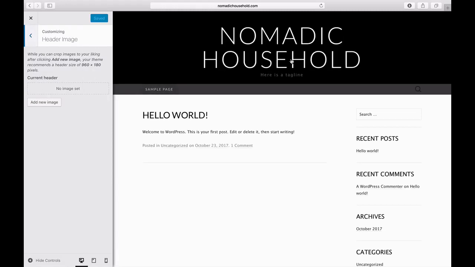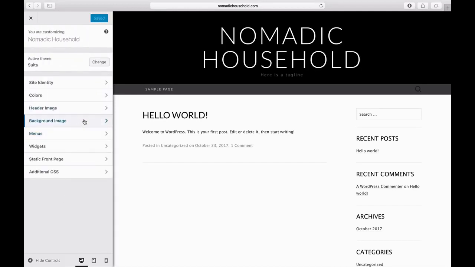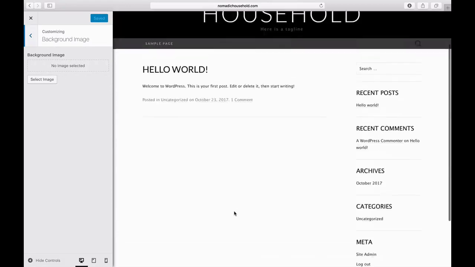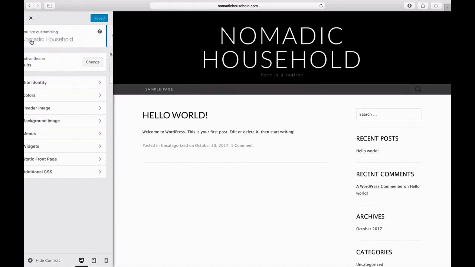Now you can take this site title out and put an image there, such as a logo or something like that, just by simply adding a header image in here and clicking Save. The next tab is Background Image. If we click on that and we were to upload an image, it would replace this white background with an image background. So that is the Customize panel for the most part.